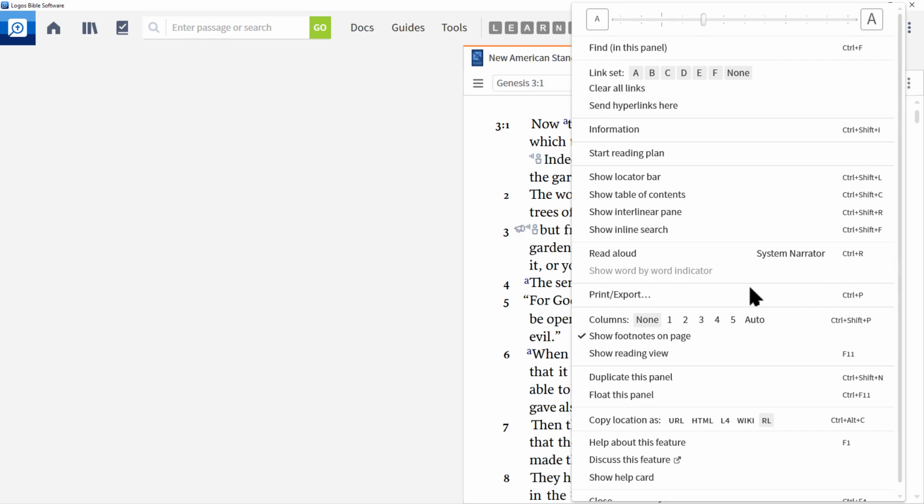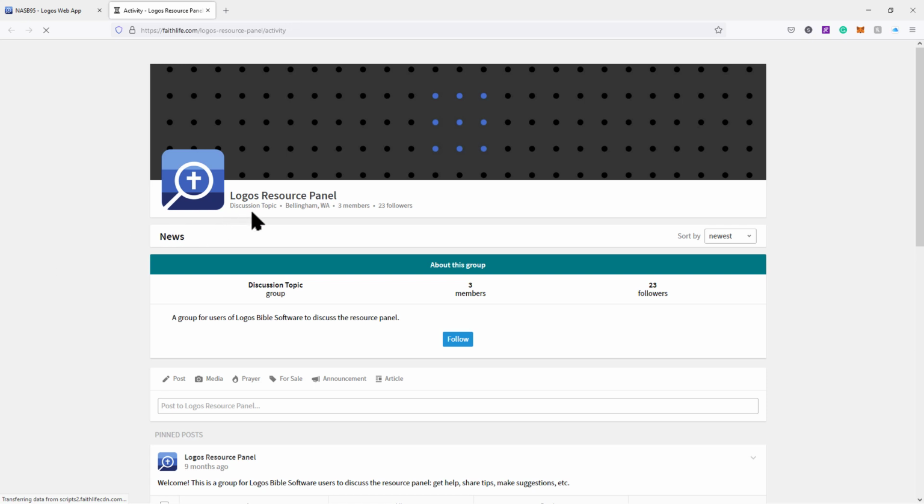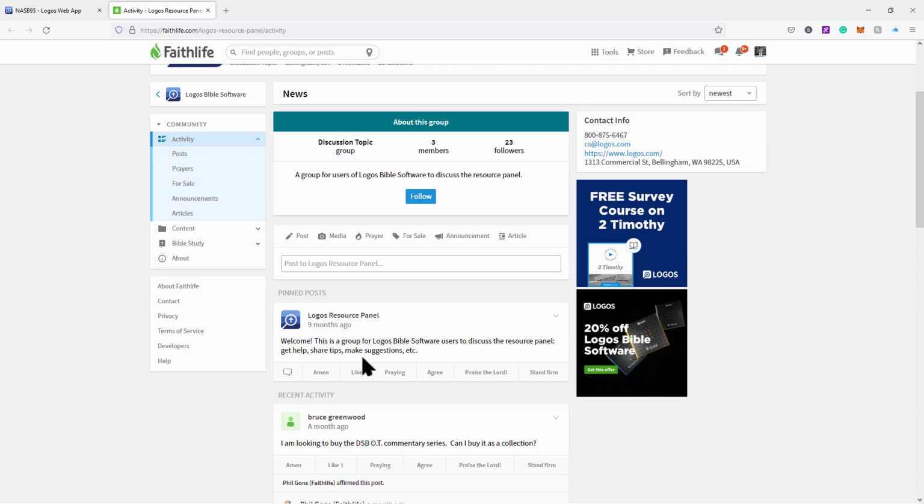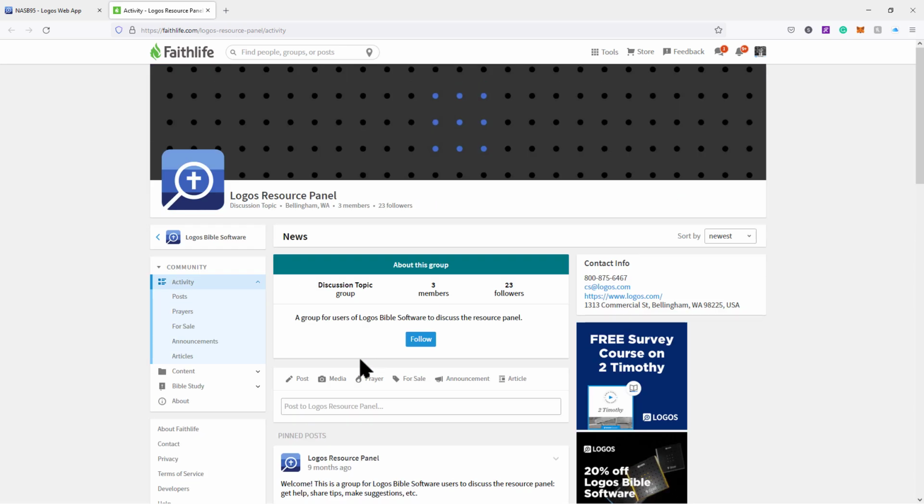Let's click the stoplight menu. We also have discuss this feature in the menu. Let's click that. In a few moments, Logos will take you to the Logos resource panel page. Notice the similarity with this topic and our help topic. So this is a chance for you, if you get stuck or have questions, you can use this feature to open up the Faith Life page and begin a discussion on that feature. You may have to log in to access this page.